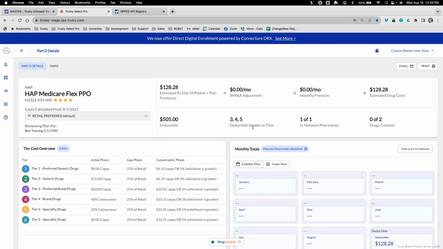The deductible applies to tiers. This is based on the plan. This will change. Some plans, it's all tiers. Some plans, it's just 3, 4, 5. But this is a new thing as well where it does change based on that.